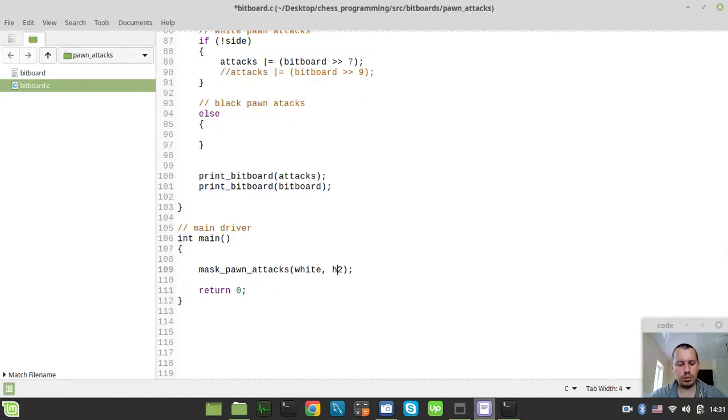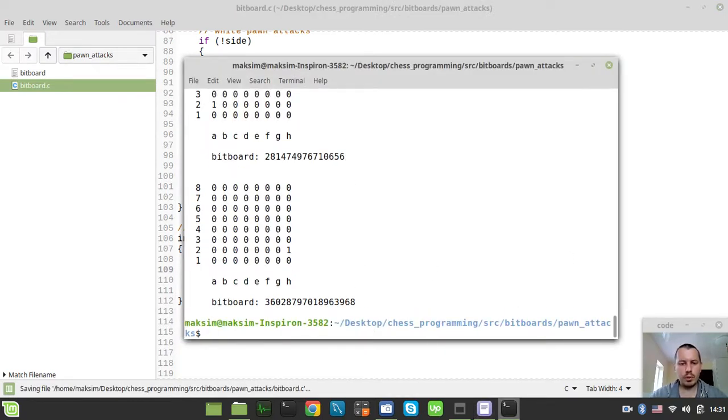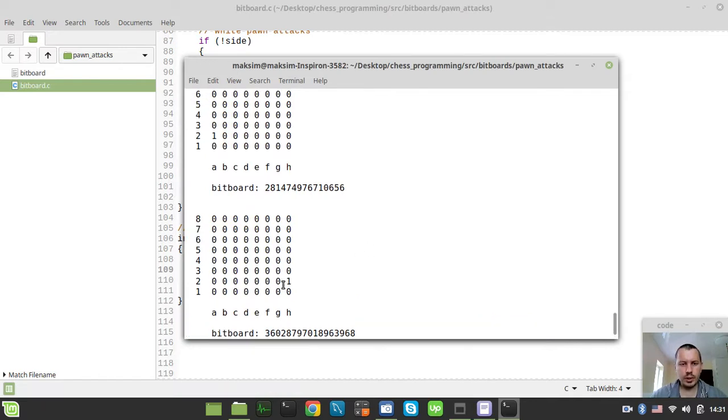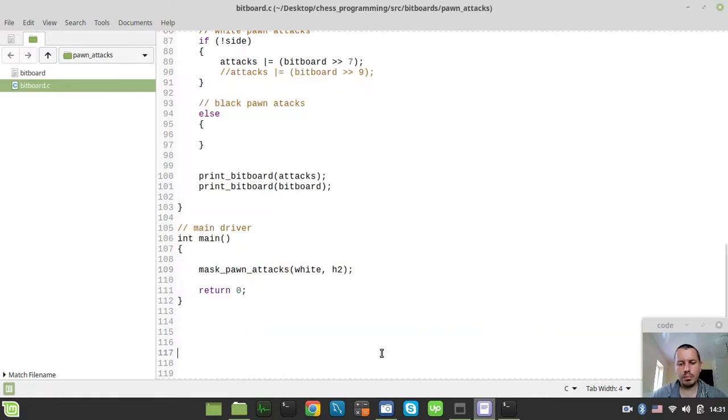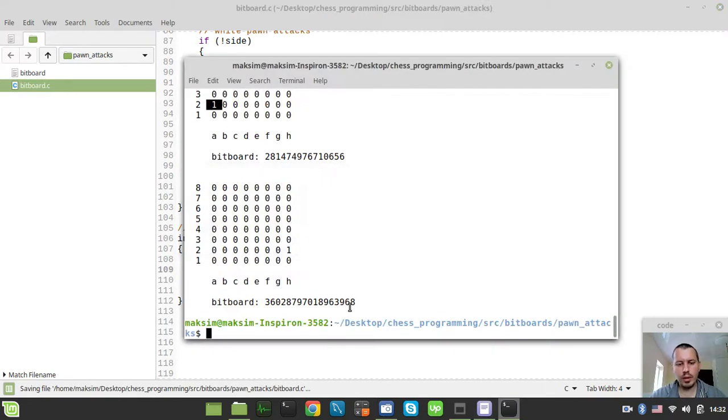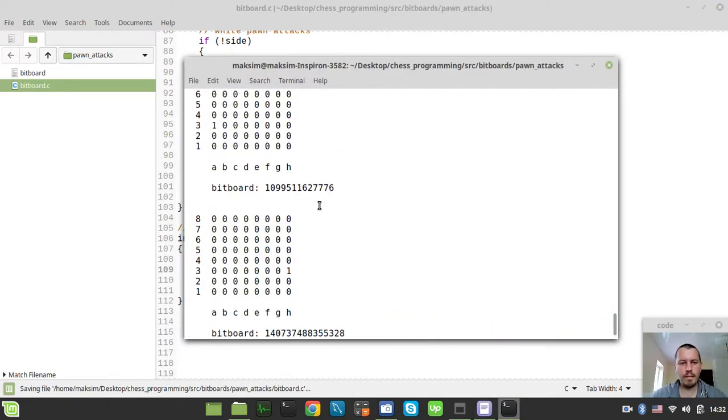So let me just demonstrate this. So you see, we did place our pawn on h1 and it attacks right over in here, which is horribly wrong. So if we just put the pawn, say, not to h2 but to h3 respectively, it would be this.